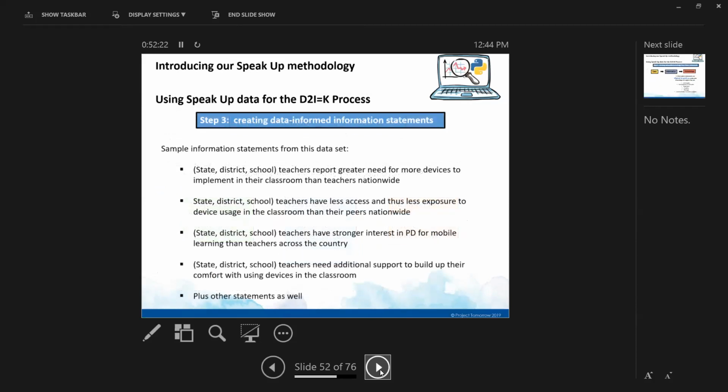So we create then information statements from this data. So for example, whatever it might be, school, district, state. Teachers have stronger interest in PD for mobile learning than teachers across the country. That's interesting. Teachers need additional support to build up their comfort with using these devices because their percentage was possibly lower than even the national number. That's the type of way that we do the information statements.